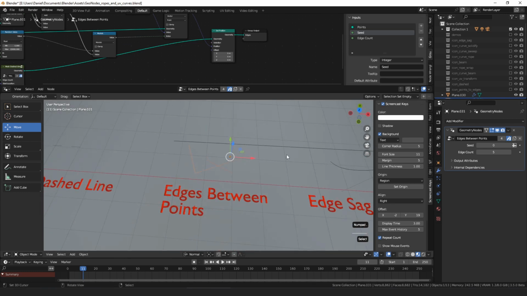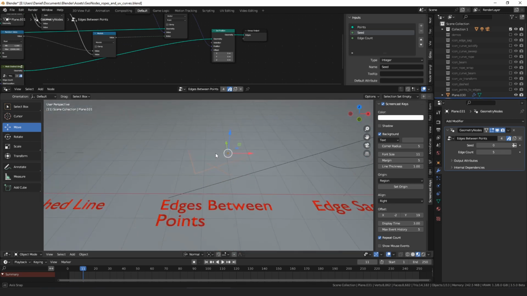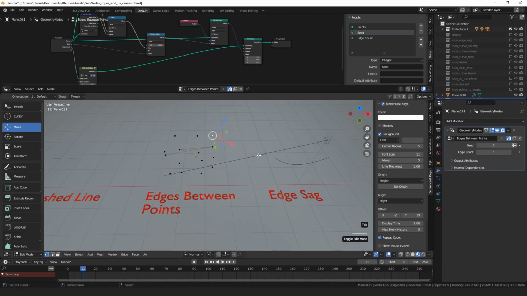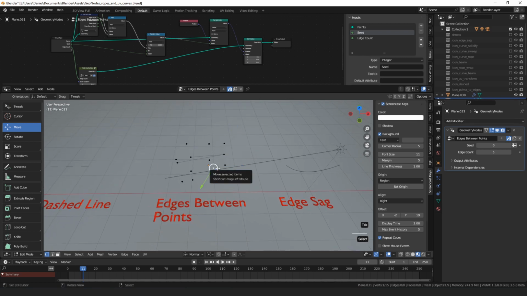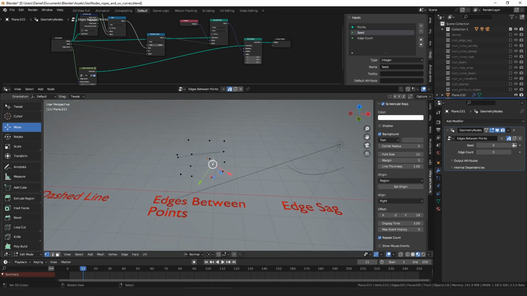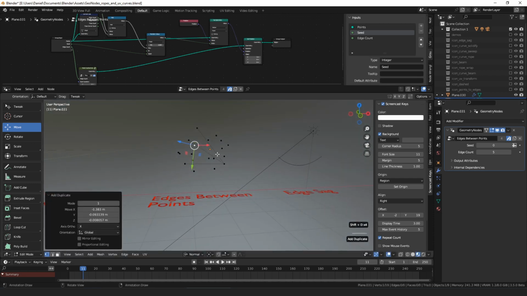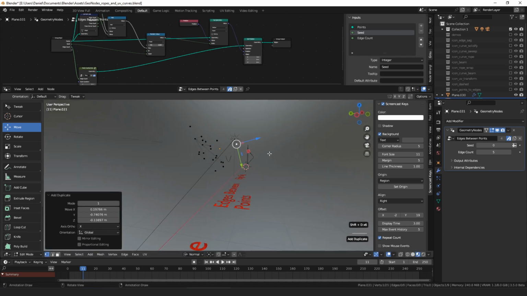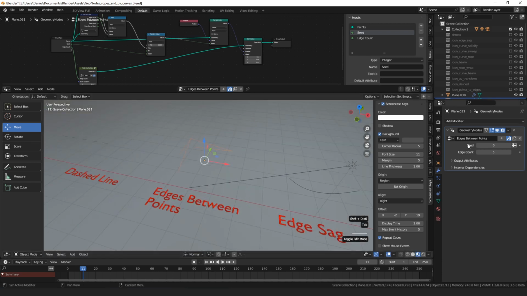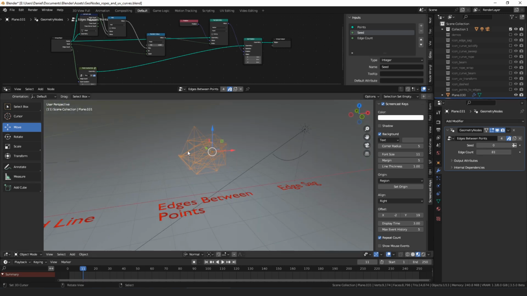The second one is edges between points. What it does is it takes either a point cloud or a mesh, and then the vertices of that mesh, and it will create random edges between some points in that point cloud or mesh. It has an input, the number of edges you want to create, and then it will connect random vertices together based on that edge count.